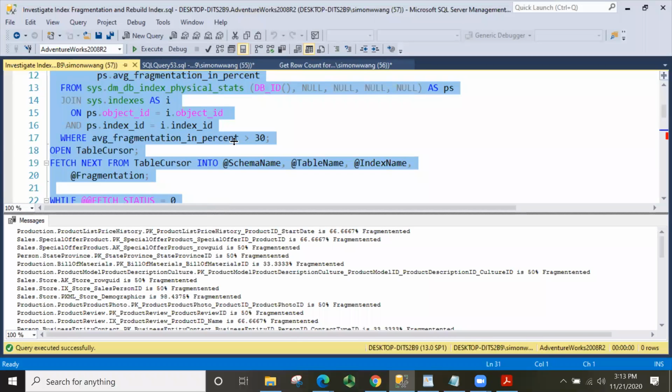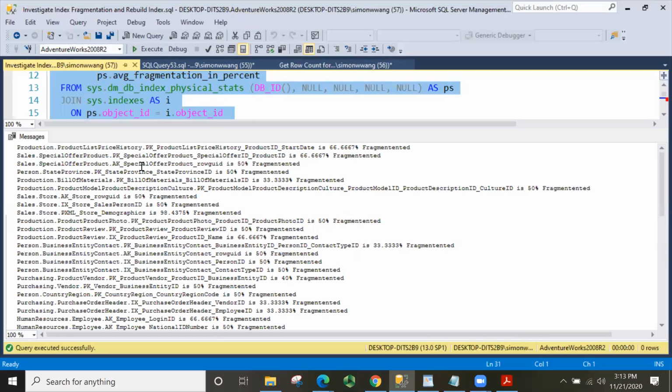Okay, you can see this report. It's pretty detailed, right? You see this table got an index, which is 66% logically fragmented. And then this one also pretty fragmented. So you go down the list. This is a very detailed report. And this report lists indexes which have a logical fragmentation greater than 30. So they all need to be worked on.